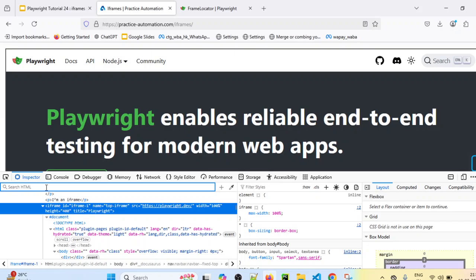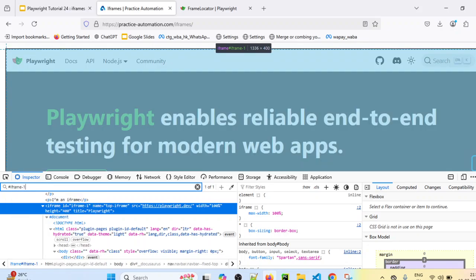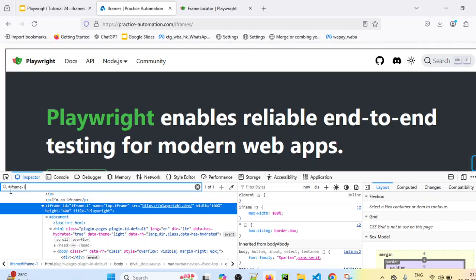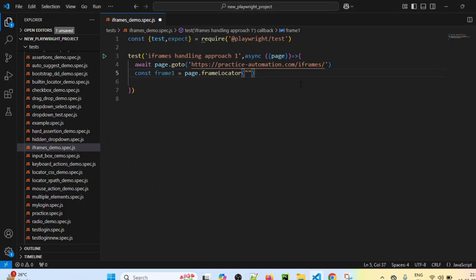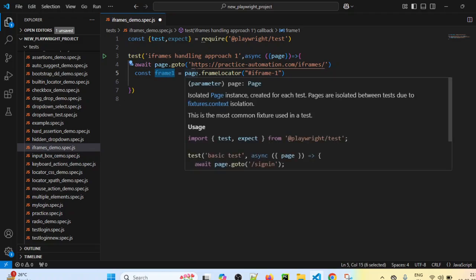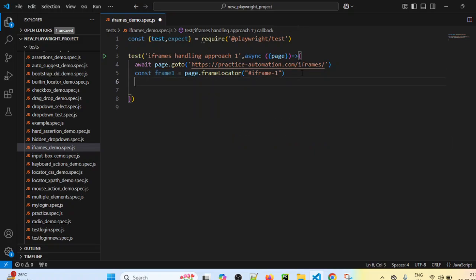If you are using ID, we can directly use it with a hash. So this will highlight this entire iframe. So let's use this identifier of this first iframe, and we have to pass that identifier in this page.frameLocator. What it will do is capture that iframe and store it in frame1. So frame1 is nothing but our first iframe, and now we can interact with the elements present inside that iframe by using frame1.